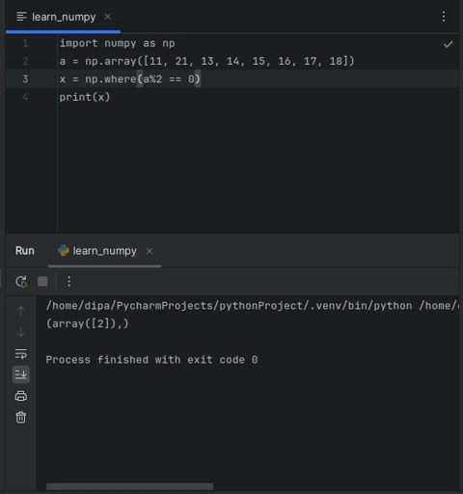If we want to find the odd elements, then we will make this change. The remainder of the division will be 1, which means it is an odd number, so it will print the odd numbers. This is the array of indexes where all the indexes of odd numbers are stored. So this way we can search an array.